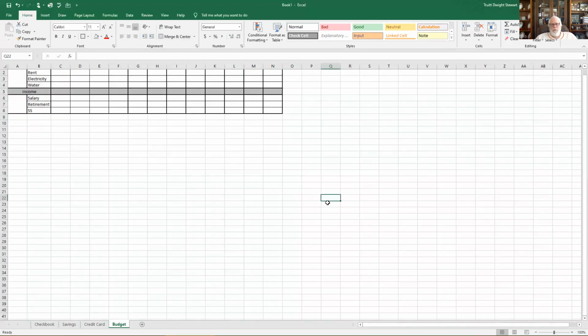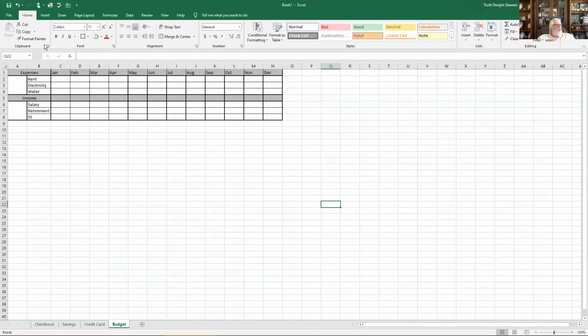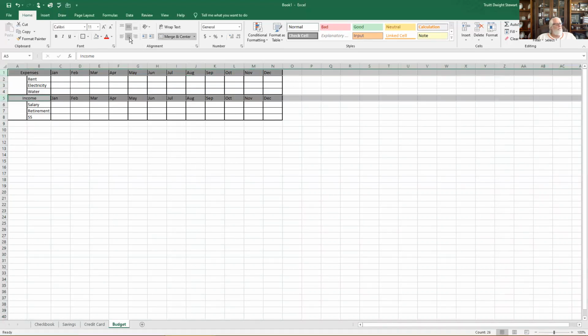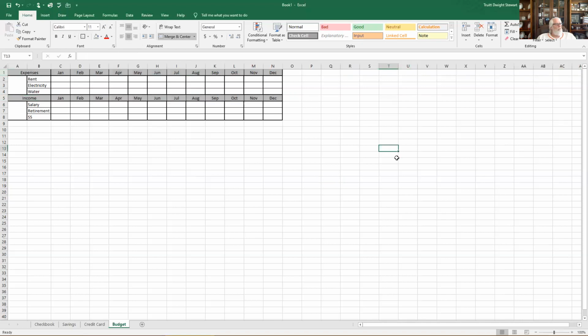Is that the kind of budget you're talking about? Something like that? That's real simple. And then we can copy and paste those there. And that was just real quick. And maybe we highlight these two and center them. How's that look? Okay.